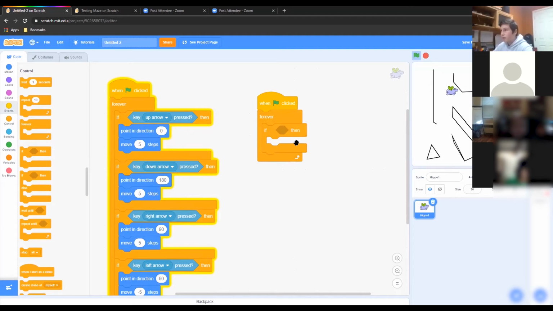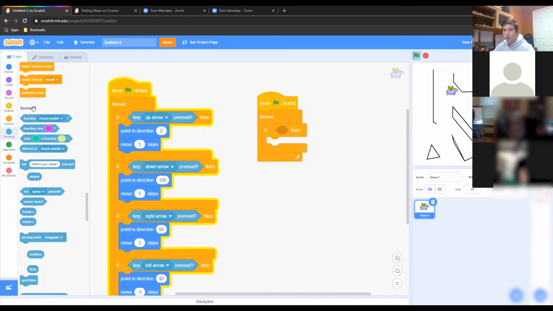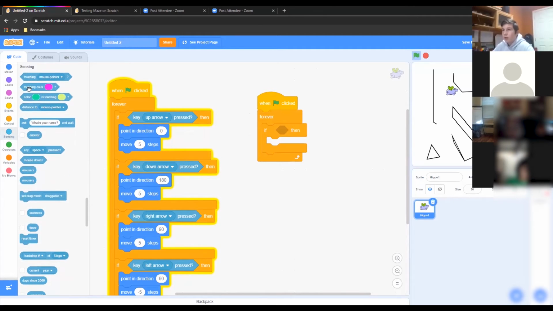So now, this part is blank. We're going to put something in that by going into the sensing option, which is blue. And we're going to pull the second block that says touching color.